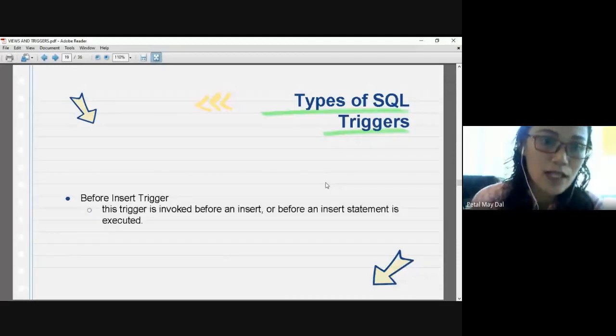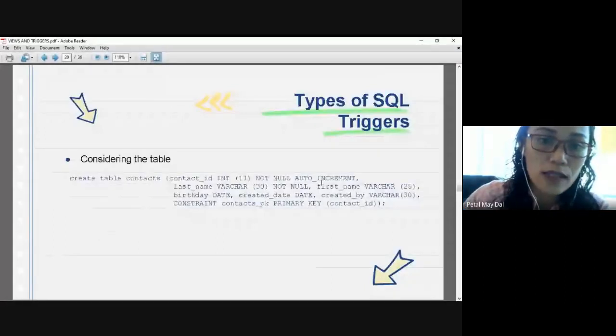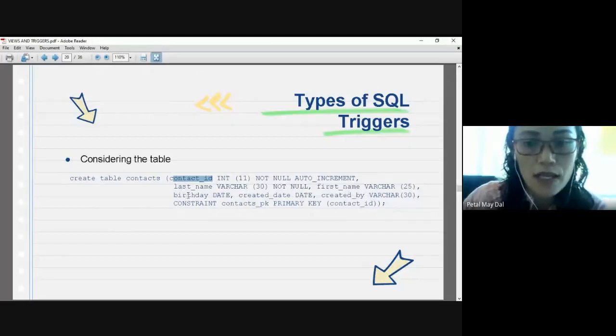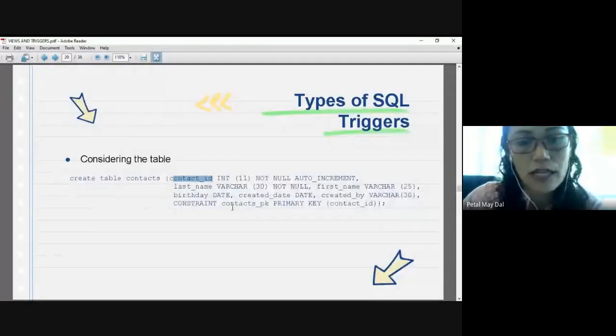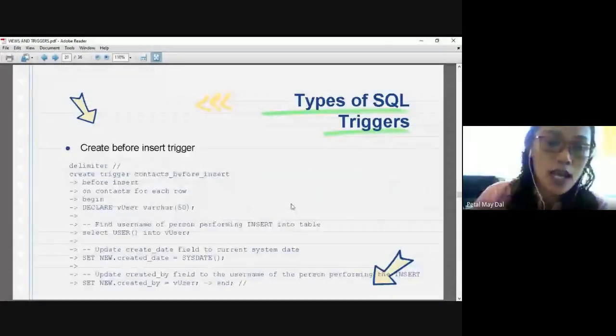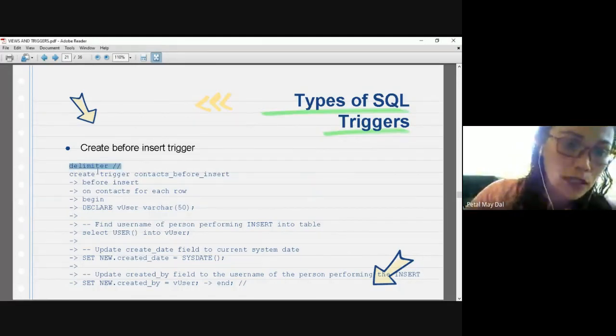Okay? So let's consider the table contacts. Nag-create ang table nga contacts with contact ID, naka-auto increment siya. Then we have the last name, the first name, birthday, created by, constraint dahil na to, giset na to si contact ID as the primary key. So here's how the before insert trigger looks like. Nagset ni delimiter ang pangalan sa atong trigger, contacts, before insert.